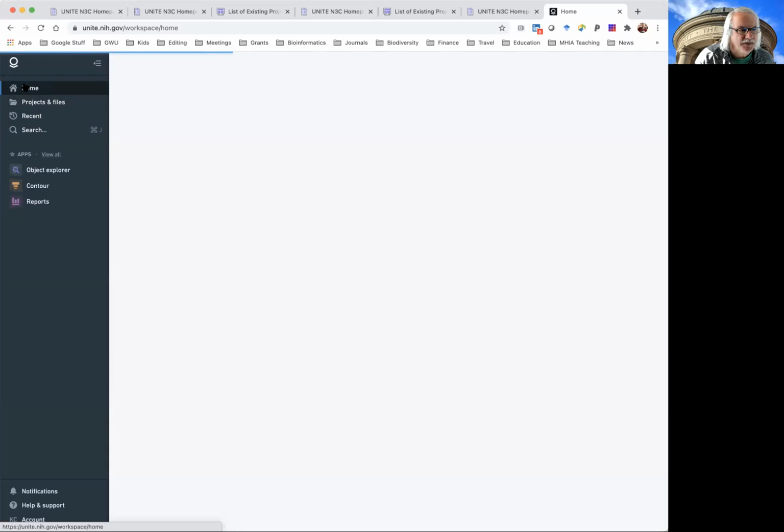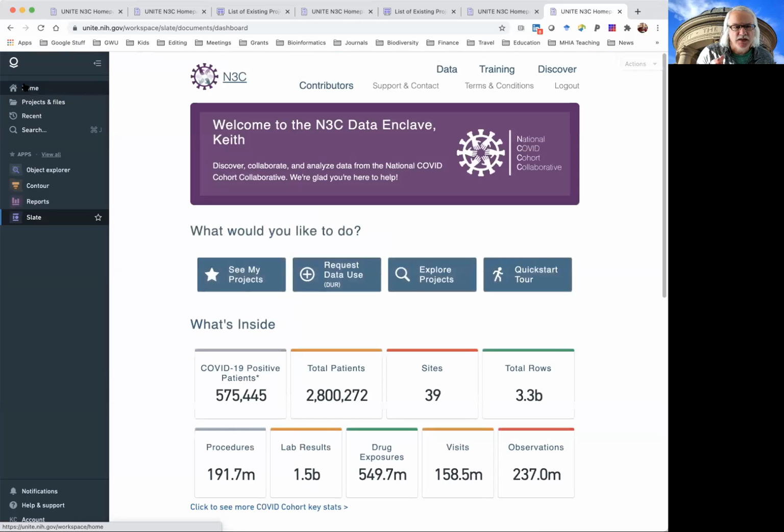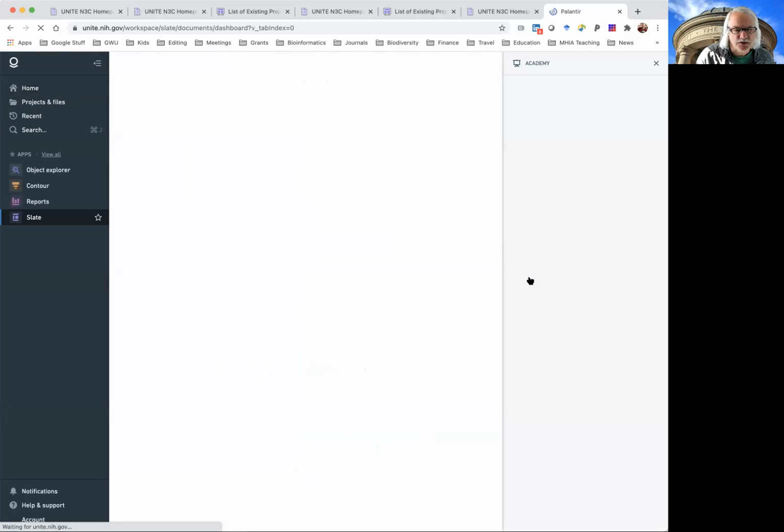It's easier to explore on the dashboard. So that's pretty much it in terms of actually getting into specific projects and developing your own project within the N3C data enclave. Hopefully that helps. Again, there's lots of training. There's a quick start tutorial right here that you can do. And there's much more available in the Academy.